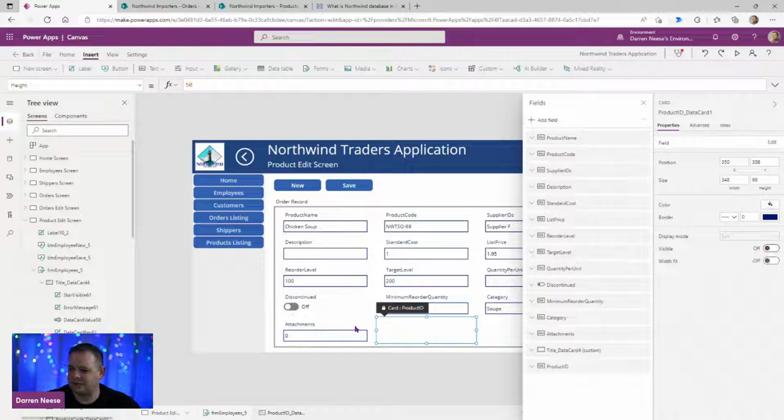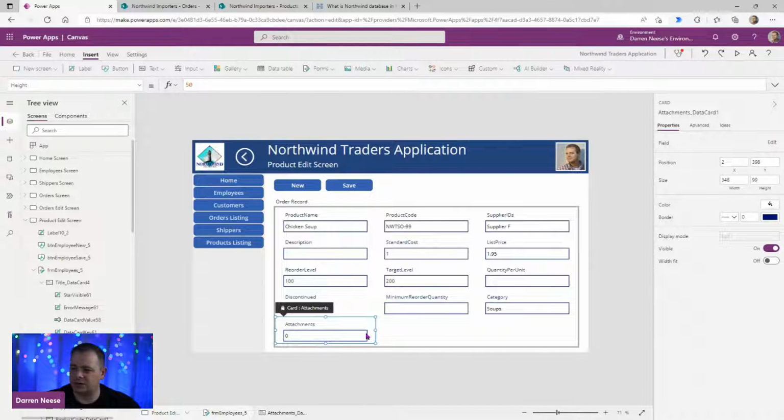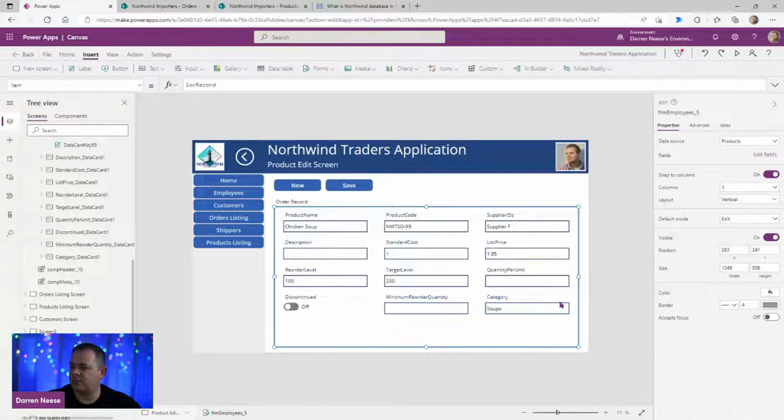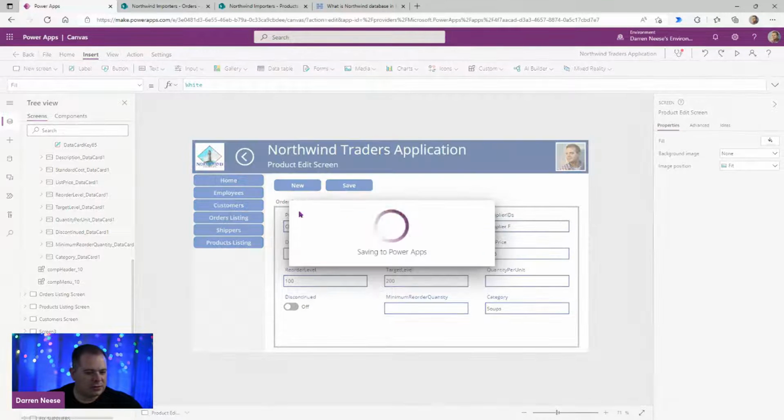What about attachments? I don't need to see attachments. That's left over from an Access database. So I'm gonna click on the card. I'll show you something else you can do here. Click on the card and just hit delete. And it'll just remove it out of there. At least it should. I'll just remove it out of there. Okay. And that's how you can sort of modify things.